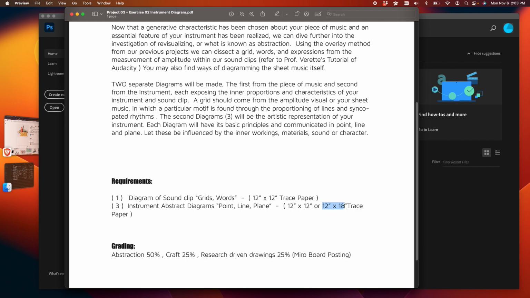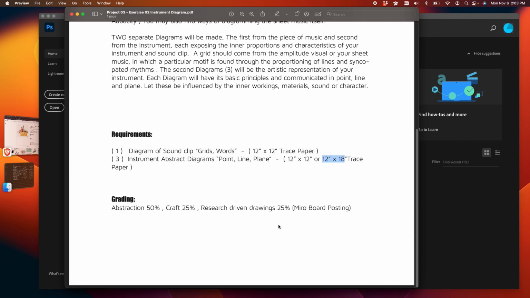Obviously, I think the French horn would fit the 12 by 12, and a lot of the other instruments, the organ doesn't necessarily need to be on a 12 by 18. But again, if your instrument lends itself to a bigger proportion, you're more than welcome to change that from a 12 by 12 to a 12 by 18.